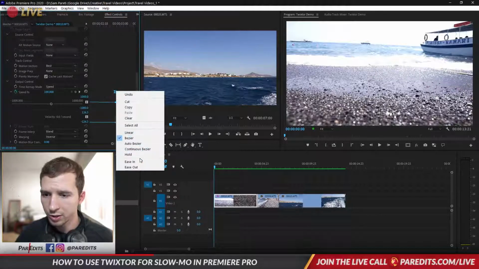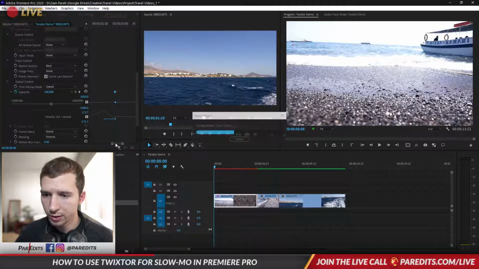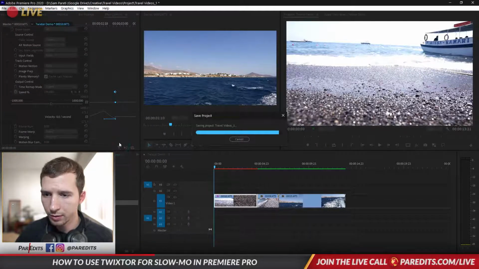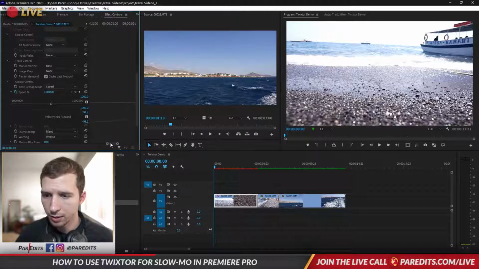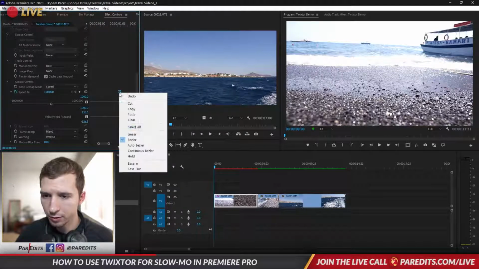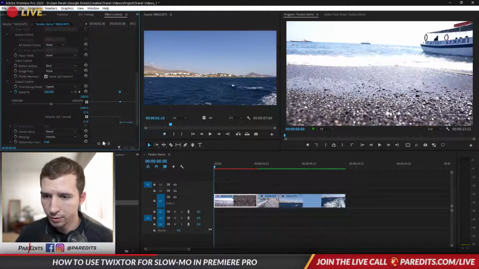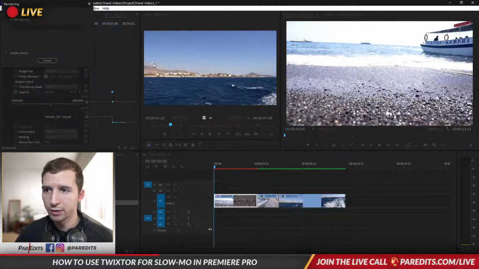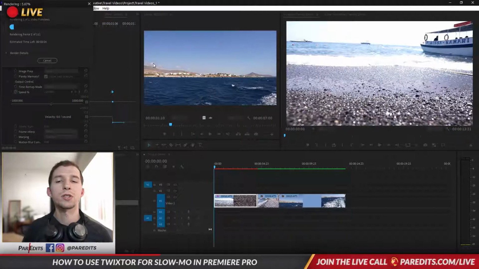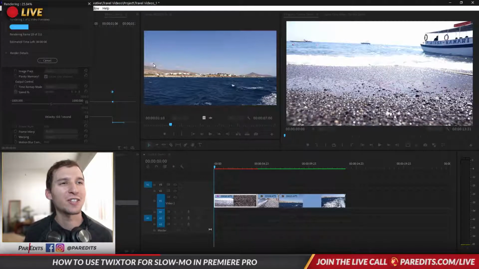Maybe I should change these back to linear. Change that back to linear. Change this back to linear too. So when they're both linear, it's a straightforward gradual shift. So I'm going to try and render these out again. Twixtor is a heavy effect, so that's why I keep rendering.